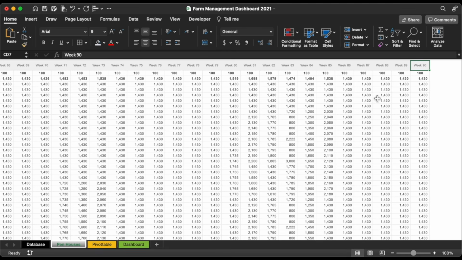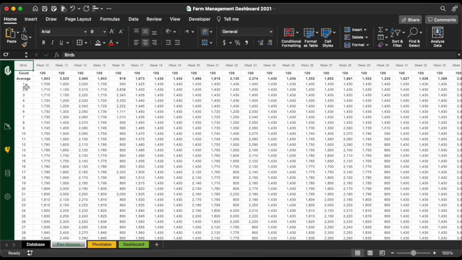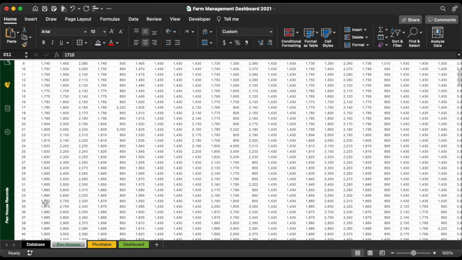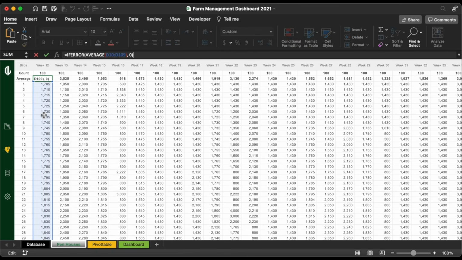Here is the number of weeks, and the weight record starts from week number 12 until week number 90. This column shows numbering for 100 birds. For example, the first cell shows the weight in grams for the first bird in the first week. The second cell shows the weight in grams for the second bird in the first week, and so on until the 100th. Here, we used a formula to find the weight average.